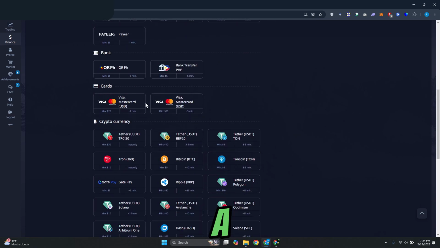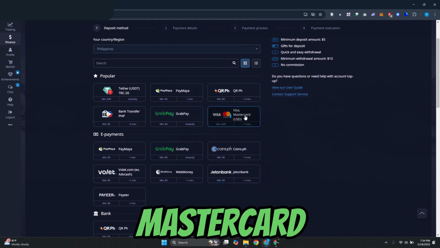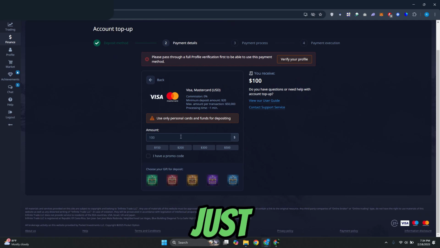Now, you could also scroll down a bit here and you should be able to see it as well here in the card section. But let's go and choose Visa MasterCard here. Now from here, you just need to fill out some details.